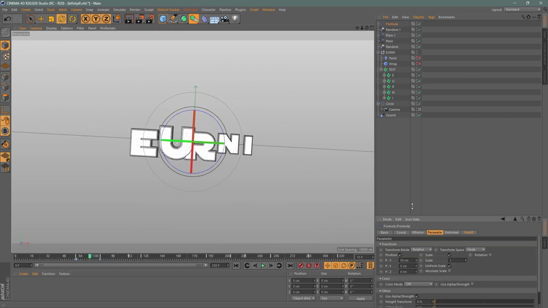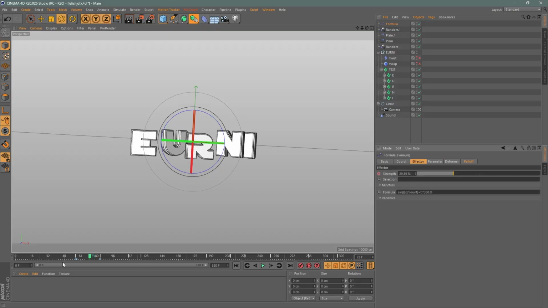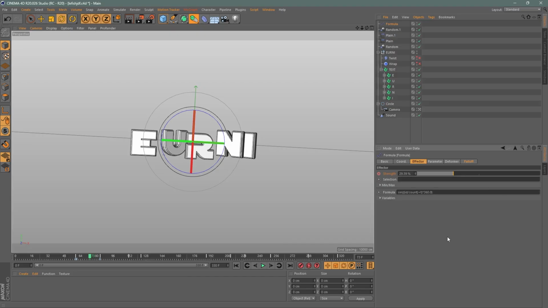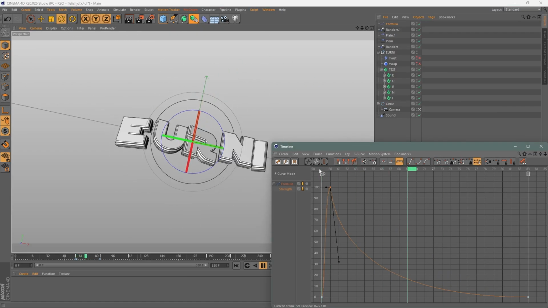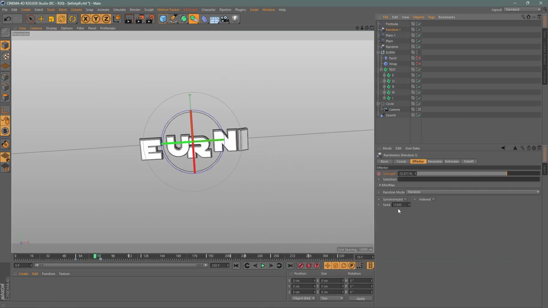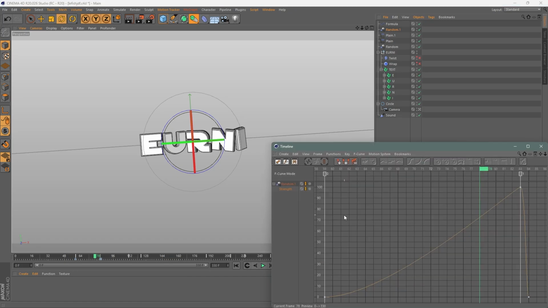I'll go here, turn off position, scale, and just do the Y rotation. Yeah, 100. No, 120. So make this end a bit quicker. Okay. And then add this random a little bit. So I'll just go 8, why not? Okay. Change the Y and the X a little bit, like that. And then start it faster.